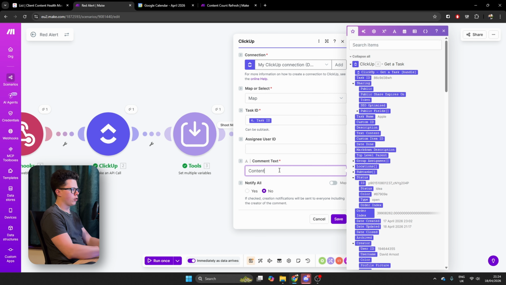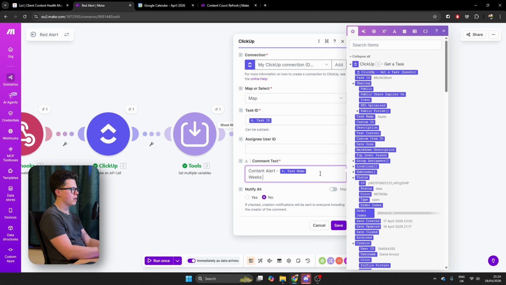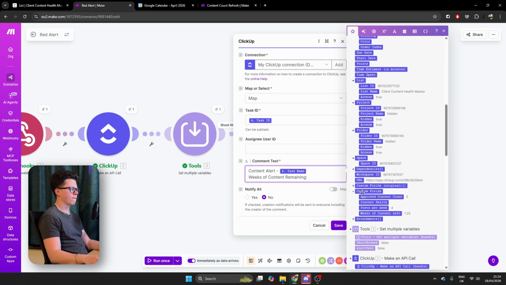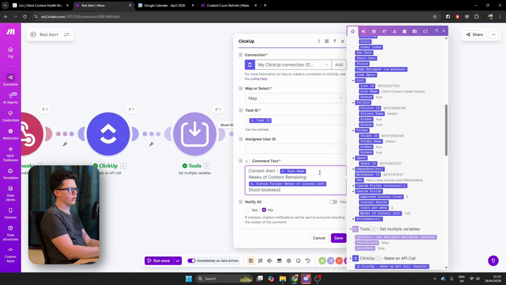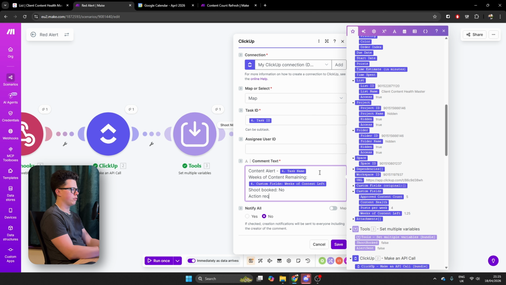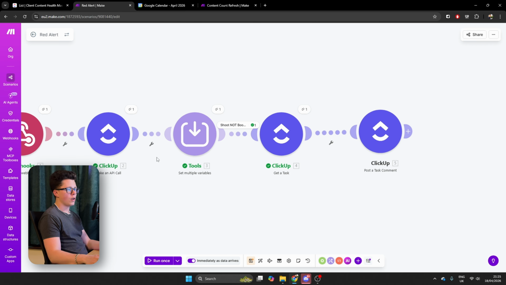So I'm going to say content alert dash, and I'm going to say task name. So it tells you immediately which client we're talking about. And we can also say weeks of content remaining. Custom fields, weeks of content left. We can say shoot booked, and we already know that this is not true, so we can just say no. And action required, schedule a shoot immediately. We can save that, so that's going to post a comment to that line.